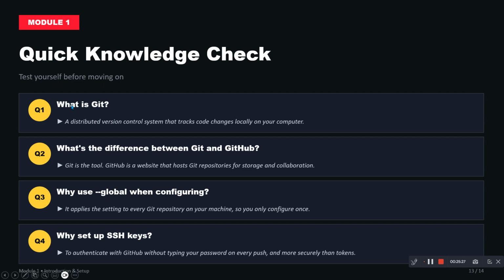So let us try to understand some basic knowledge check, like test yourself before moving on. For example, what actually is Git? A distributed version control system that tracks the code changes locally on your computer. One more important thing: what is the difference between Git and GitHub? Git is the tool, GitHub is the website that hosts Git repositories for storage and collaboration.